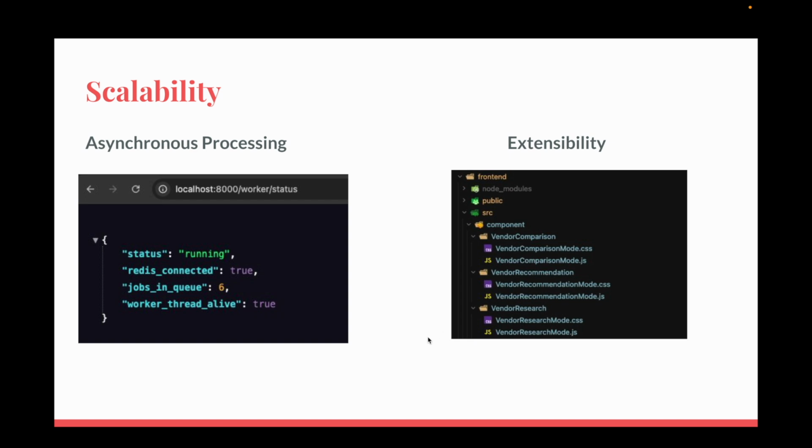So the next metric is scalability. Our system is designed to handle increasing workloads by separating heavy computational tasks from the main API layer. Operations such as vendor research may require multiple external API calls and require significant processing time. To prevent the API server from becoming blocked, these tasks are handled using asynchronous processing with a Redis backed job queue and workers. So when a user submits a request, the API server places the task in the queue, and background workers process the job independently. This architecture ensures that the API remains responsive even when many requests are submitted simultaneously.